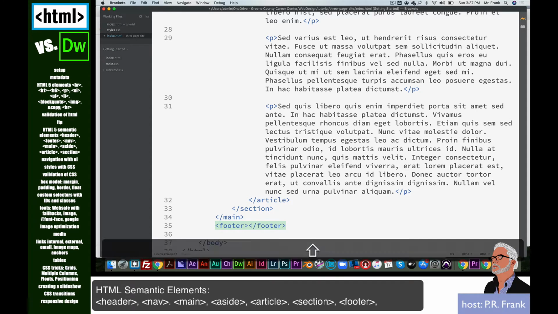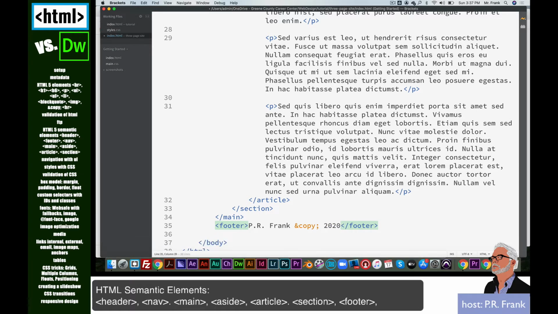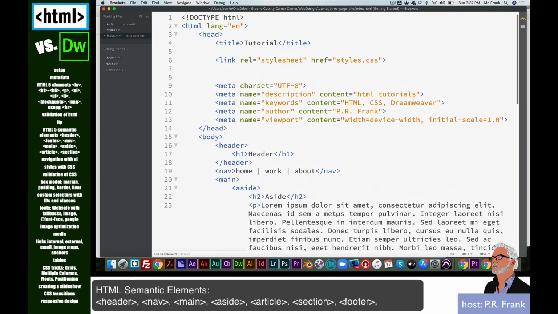Okay, so I can say PR Frank, and the copyright symbol, which we learned before, is the ampersand copy. There it is, and 2020. So that'll just be some filler text for our footer, giving us some information down there. So now we've got all of our semantic elements.